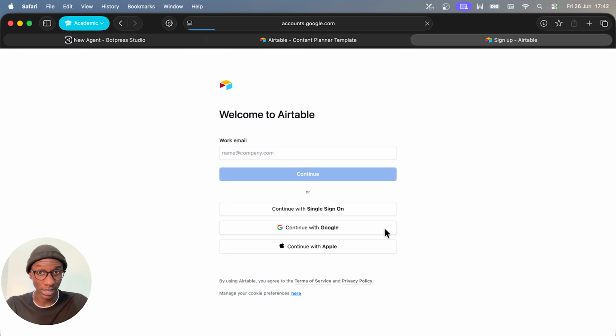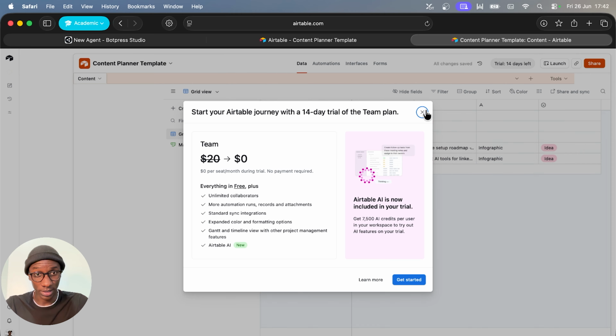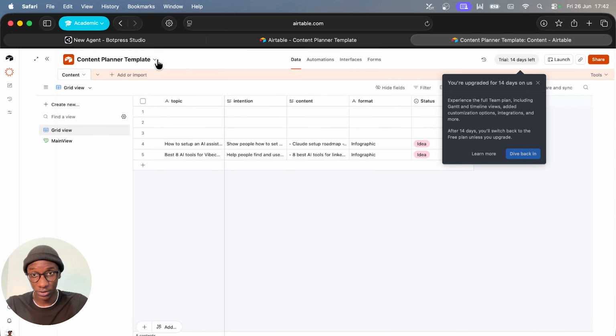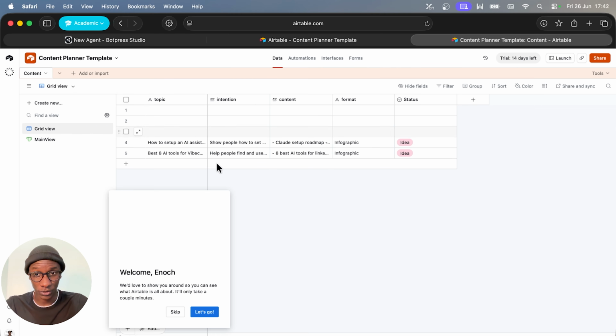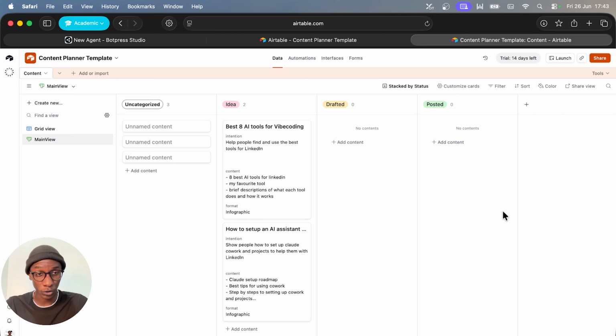So I'll go ahead and create an Airtable account, continue through the entire process, and then you can skip this little advertisement to upgrade to a plan, and you should land on a page that looks like this, but you want to skip over to the main view and I'll show you how it works.